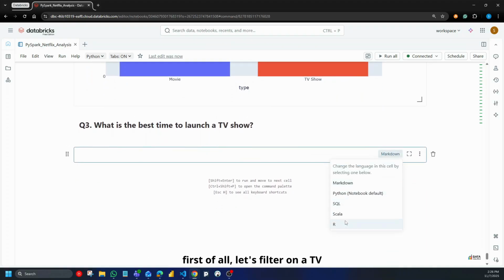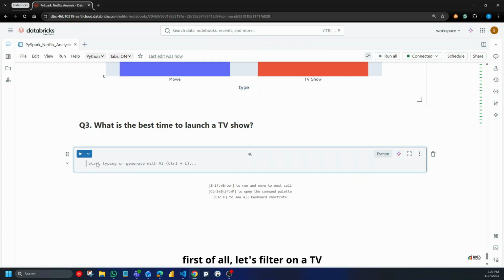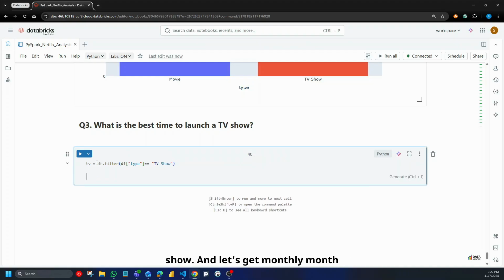Okay, so first of all, let's filter only TV shows. So let's say df.filter, where df type is TV show. And let's get month-wise. So we already have added month, which takes into account when this was launched on Netflix, the month in which it was added.